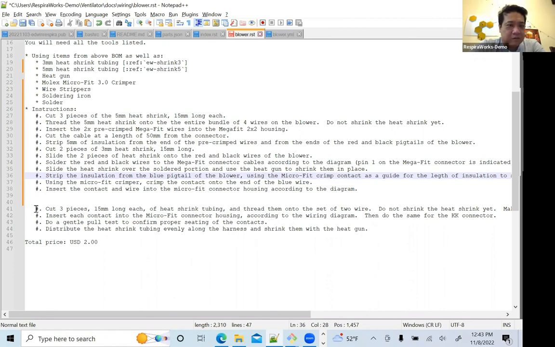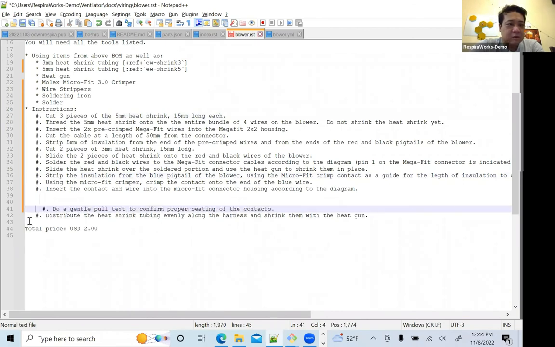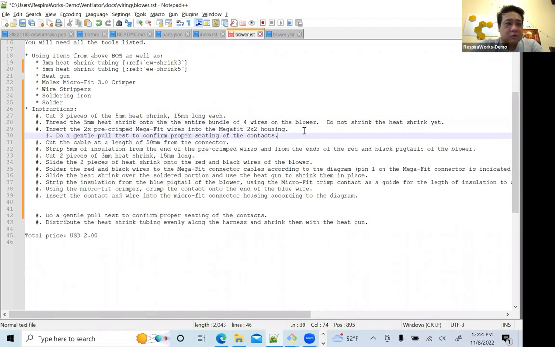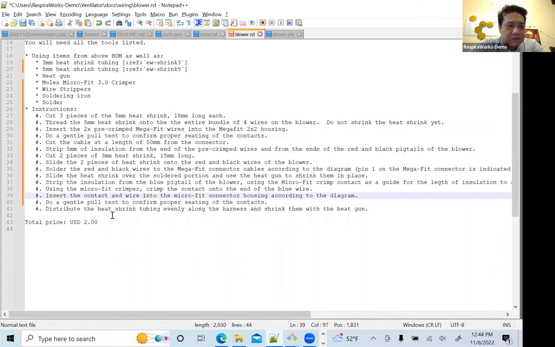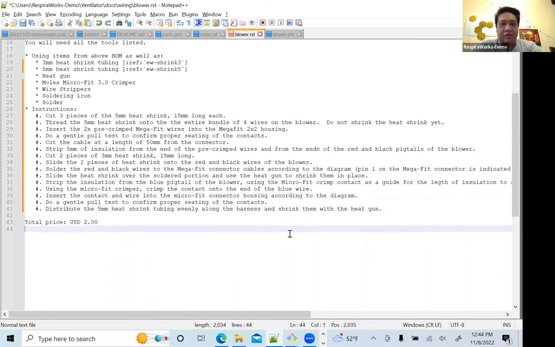Gentle pull test to confirm seating of the contacts, that's good. We're going to keep that step. And we actually want this for the Megafit as well. So, okay. We'll be specific again: distribute the 5 millimeter heat shrink evenly along the harness and shrink them with the heat gun.